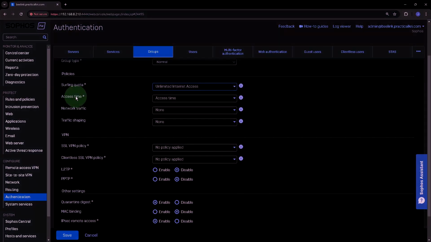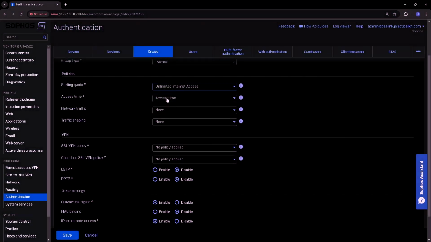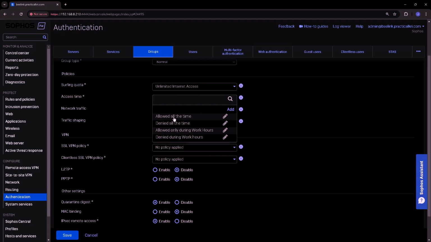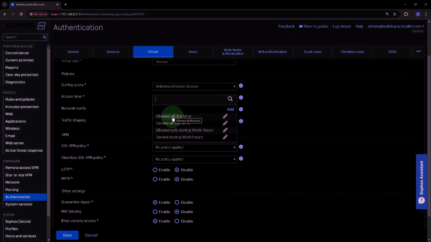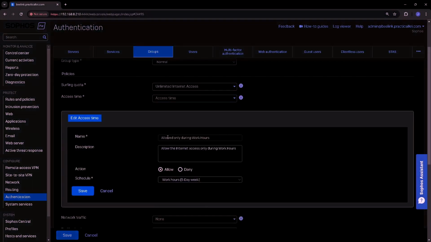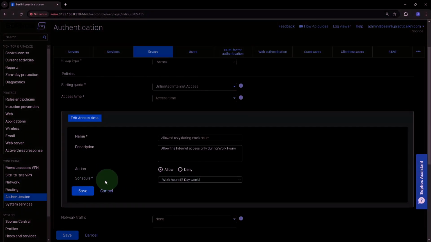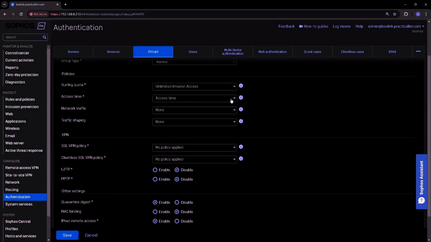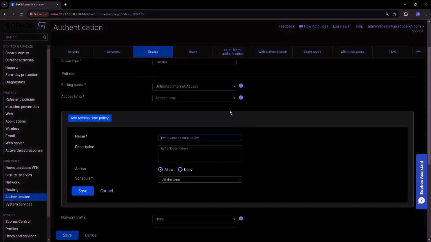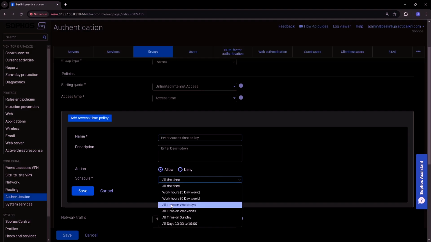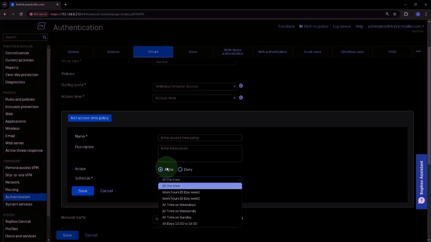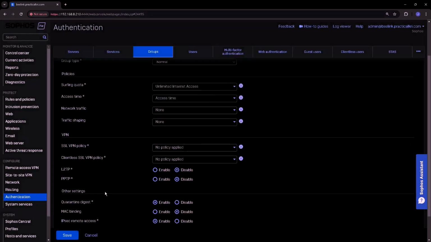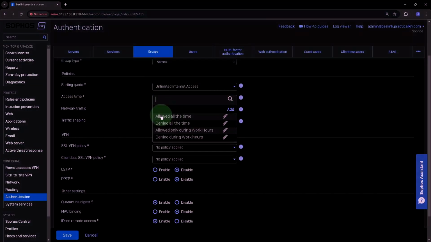For the access time, this will allow or deny a connection based on a scheduled period. We have some default policies. Let us take a look at this allowed only during work hours policy name. It is set to allow with schedule of work hours 5 days a week. We can change also the schedule. We can also add a custom access time policy and select whatever we wanted to achieve. For now, we'll go for allowed all the time. Basically, we are allowing everything here for this group.